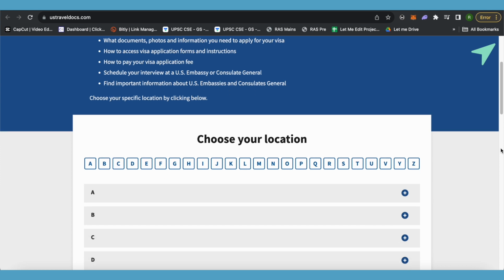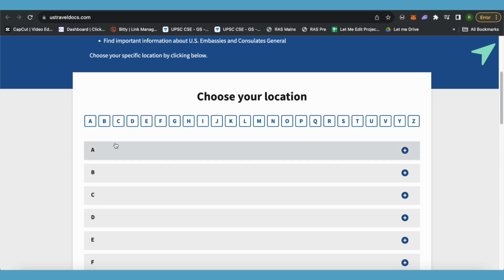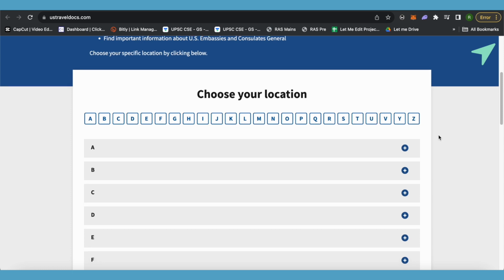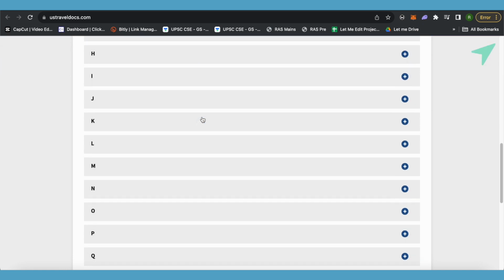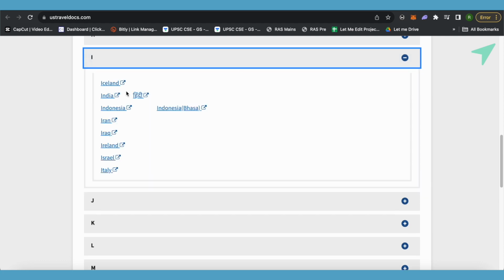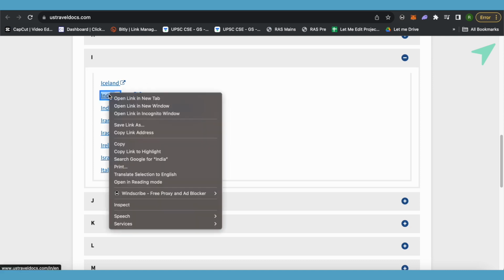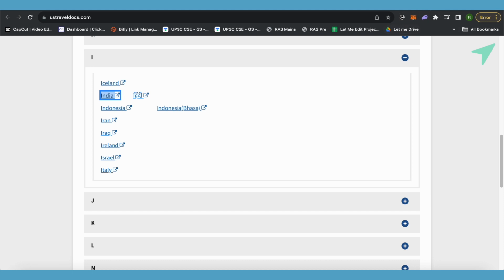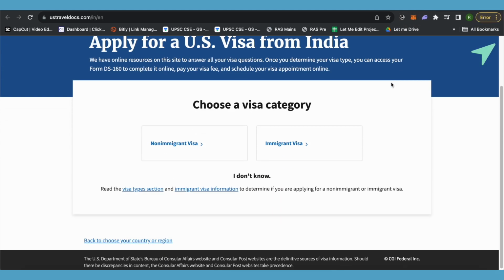Now when you scroll down, you will be able to find the alphabetical order over here. Now select any of the alphabetical order according to your country. In this video I'm taking example of India, so I will just select I over here and click on the option of plus and it will expand. Now all the countries with initials of I will open up over here. Then I will just simply open up India and go to the link, and over here just select the visa category that you are looking for.